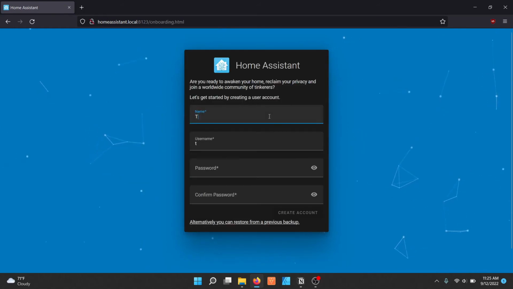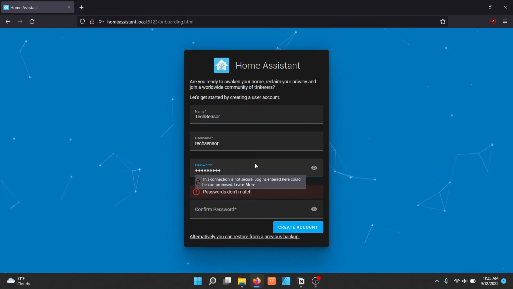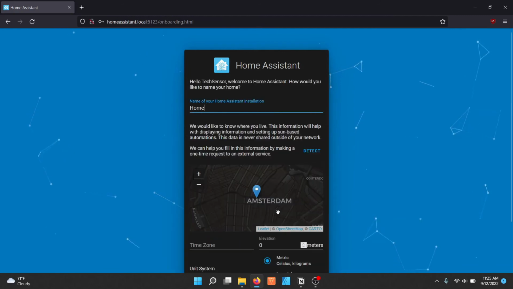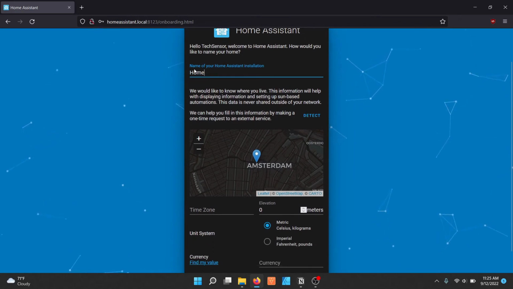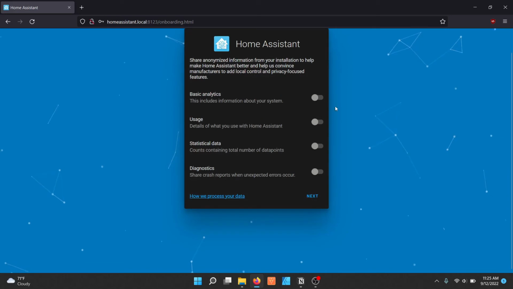Now you can create a user account by filling in the input fields and clicking on Create Account. Here you can name your home and set up all the details. When done, click on Next. This is the analytics page where you set your preferences about sharing data. Click on Next.